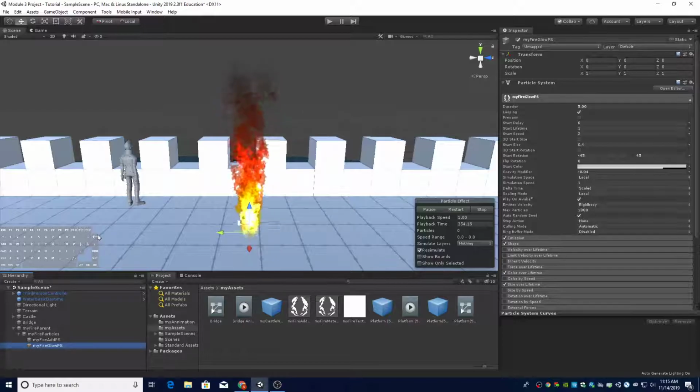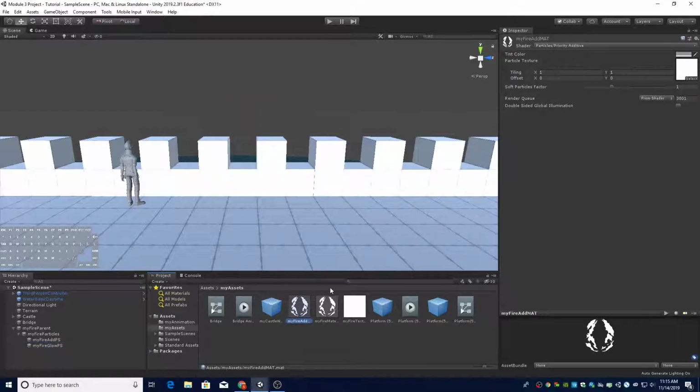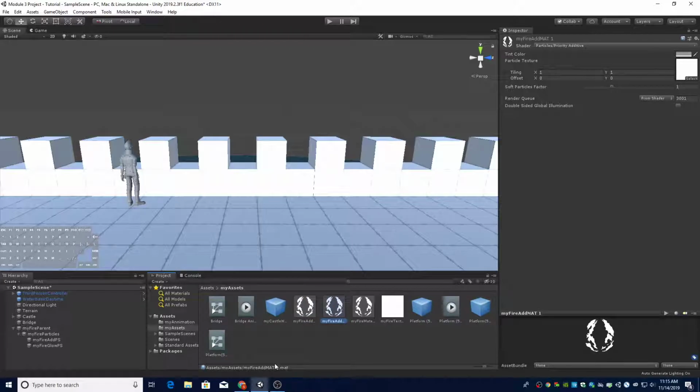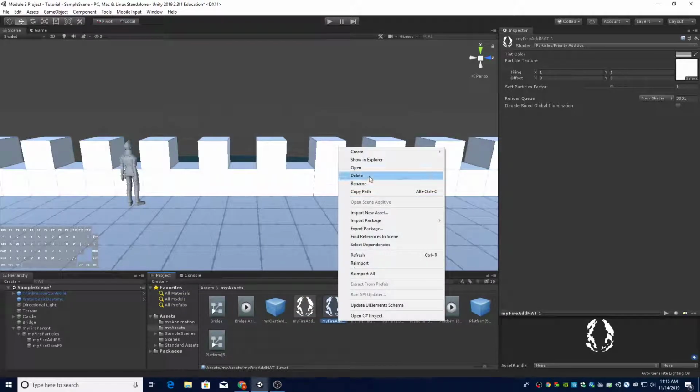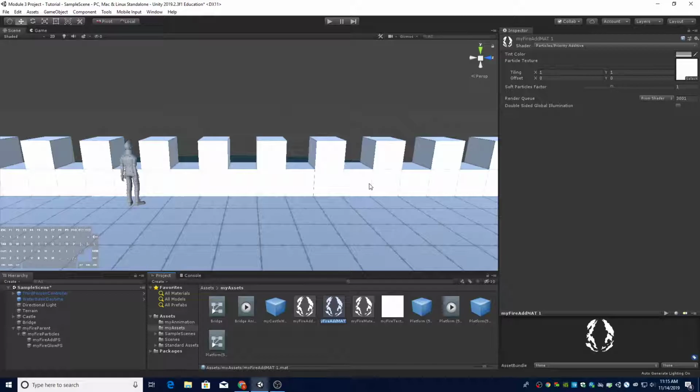Okay. And likewise, we're going to need to duplicate and create another material for it to associate with it. So we're going to go back to the My Fire Additive material that we just created in the previous layer. I'm going to hit Control D. It's going to create a duplicate that's going to be called number 1. We're going to immediately rename it to not confuse ourselves.